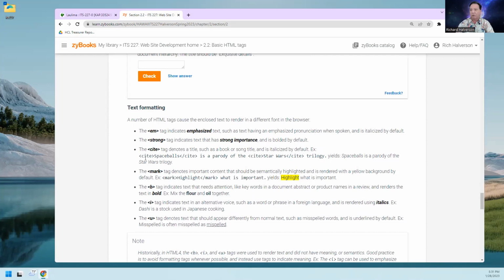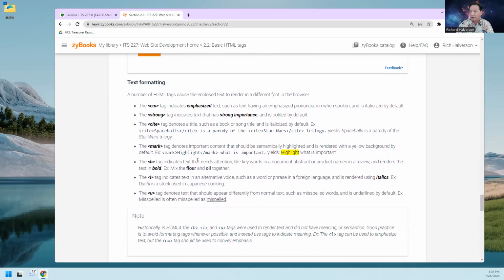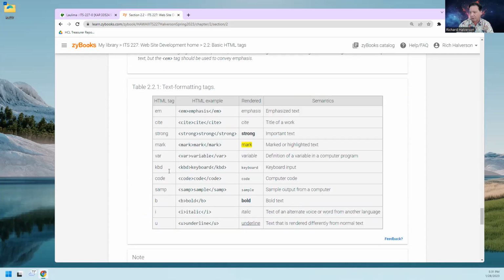Oh, these are the text formatting tags. You should probably memorize these. Here's a nice table with them. The important ones really, I think, are the bold, italic, maybe underline, but the rest of them are all sort of more semantic definitions rather than just making some text bold or italic. But it's better if you use these semantic tags. So instead of using bold, use strong. Instead of using italic, use emphasis, and so on.